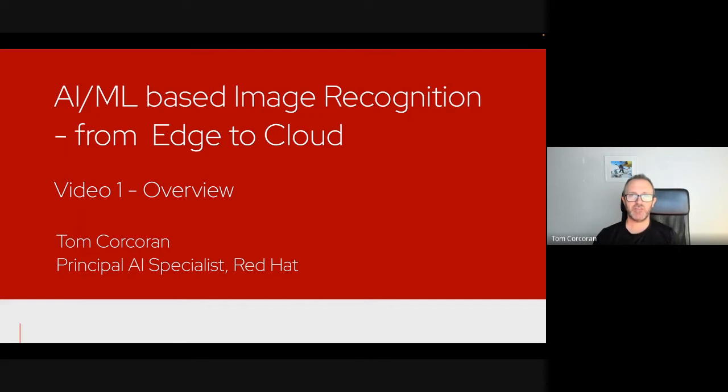Welcome to our series of demos on a use case featuring AI/ML-based image recognition from the edge to the cloud. We're going to feature an increasingly important challenge, making sense of the enormous quantity of data that's now being generated at the edge. We'll be using AI/ML to gain insights into the edge-based data.